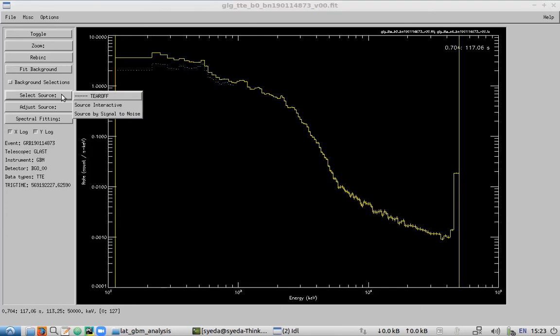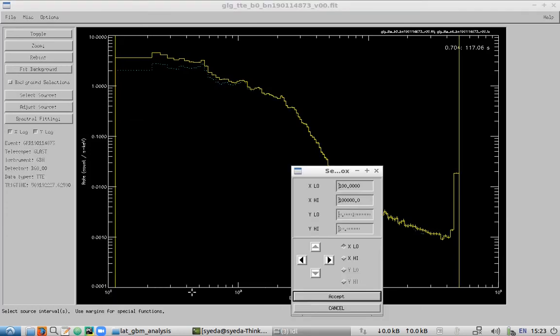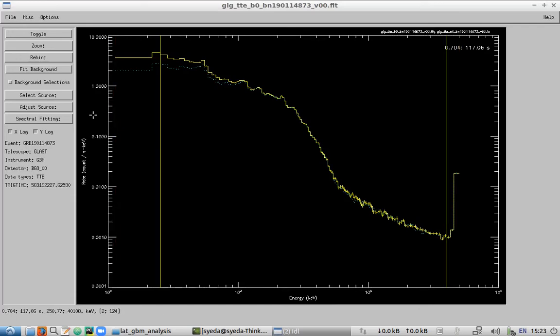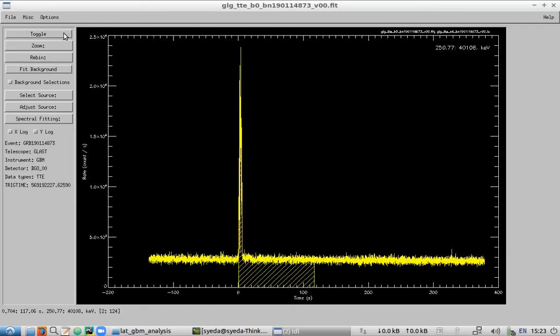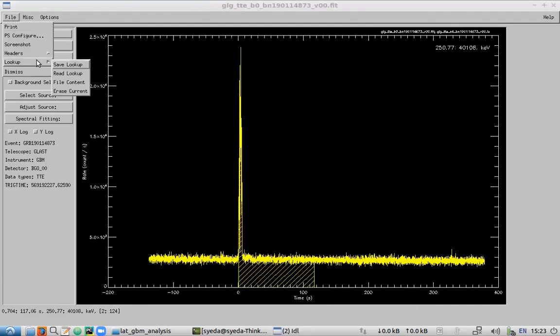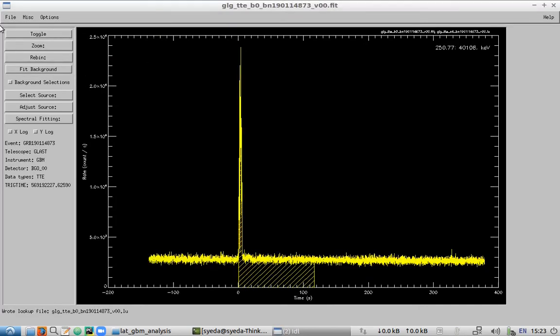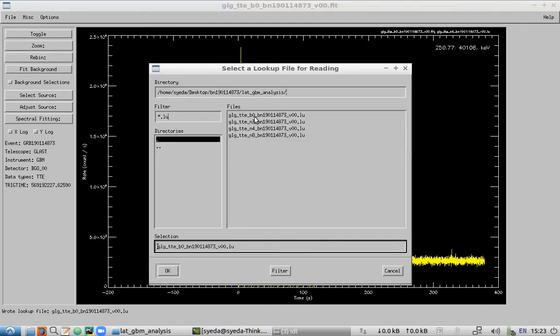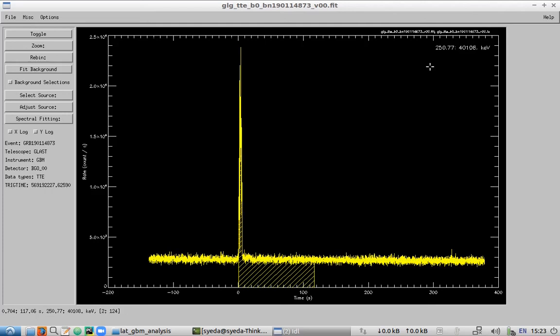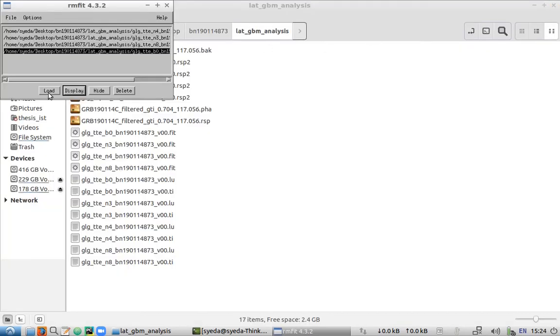For selecting the range, we go to source selection, again slightly larger than 250 keV and slightly lower than 40 MeV, and we have the 250 keV to 40 MeV selection, which is what we wanted. We toggle back again, we can save the lookup file, and then we can read it back again. Okay, we have read the B0 lookup file. So far so good. Now let's load the LAT data.